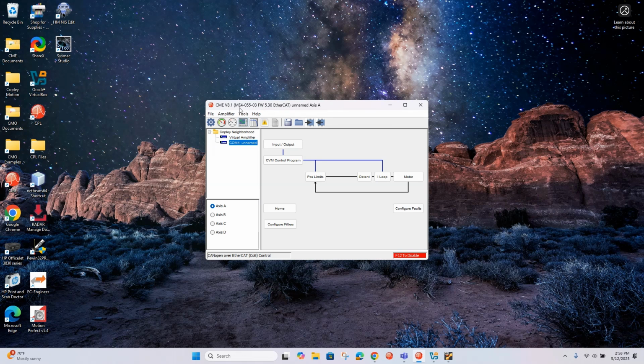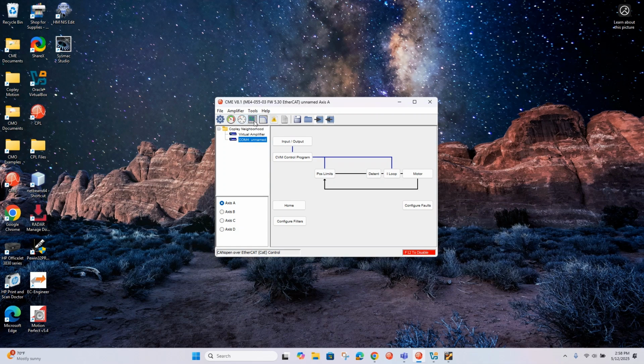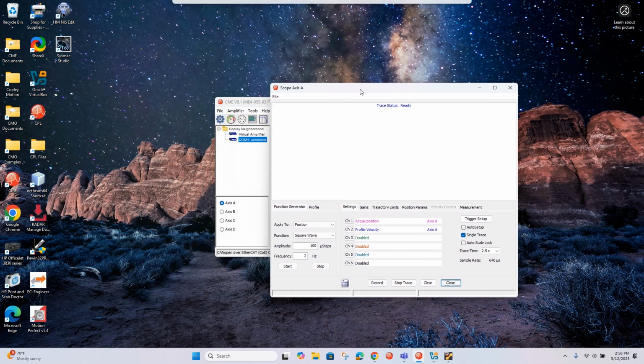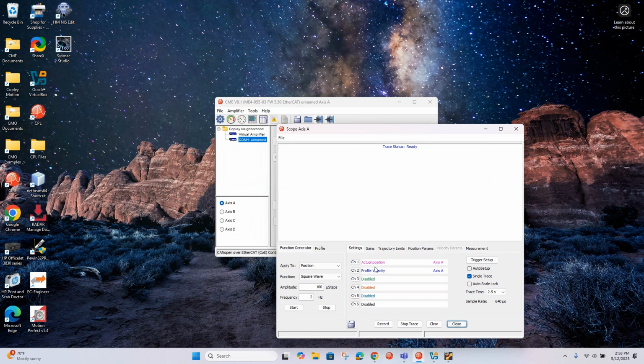Today we'll be showing how to use the Copley Motion Library, CML, on a Linux environment. So right now I have an ME4. It's been tuned and set up for CANopen mode. So I'm just going to open up the oscilloscope and start a trace. So this trace is waiting for motion.